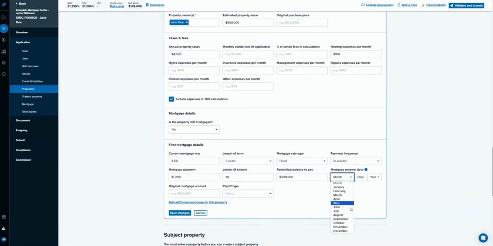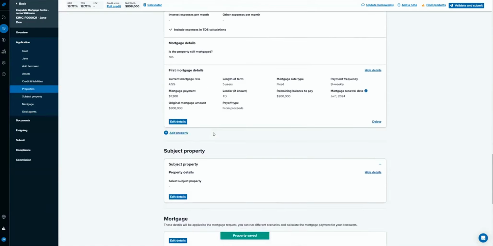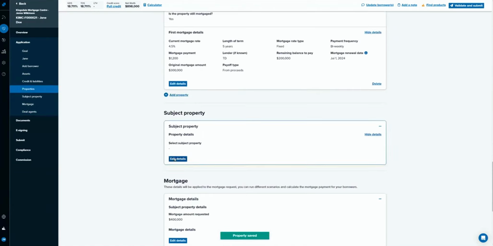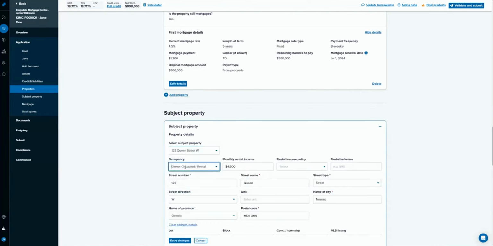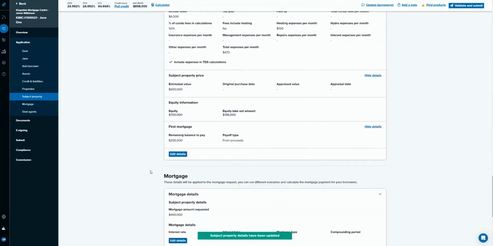And their mortgage is up for renewal in July. So because we're refinancing and this is our subject property, we are paying off this $200,000 mortgage from the proceeds of the new mortgage. So there's our subject property all filled out. We're going to select that as our subject property and save those changes.